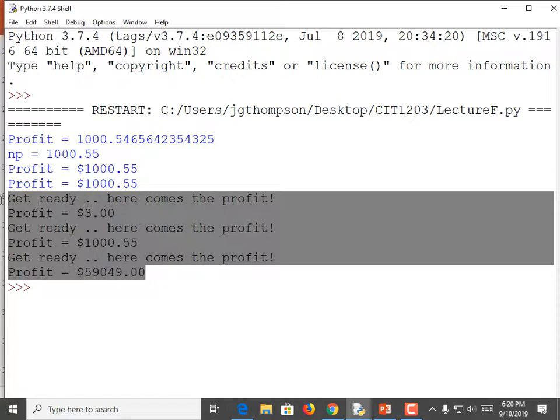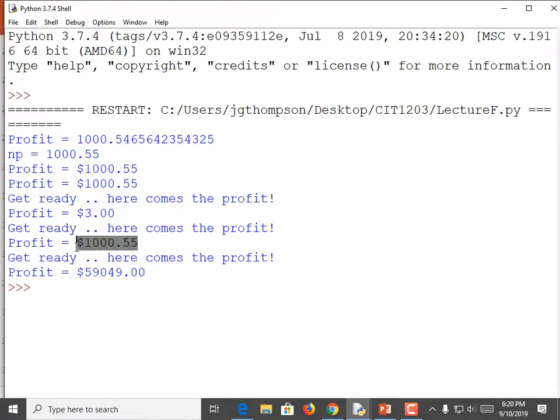And we see that it did in fact do that, right? We see it was invoked 3 times. Yep. Profit was $3 the first time. It was $1,055 the second, because we actually passed in that variable we had been playing with earlier. And then it was 3 to the power of 10, which is apparently 59,000.